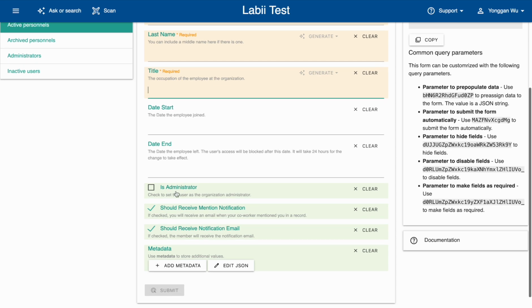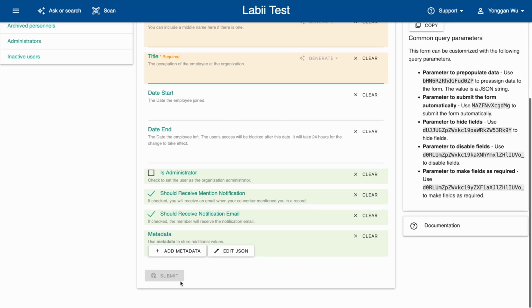And then check whether the user you're trying to add is the administrator. You can check is administrator if you want to set this user as the administrator. And then after that, simply click submit, and then a new user will be added to the system.